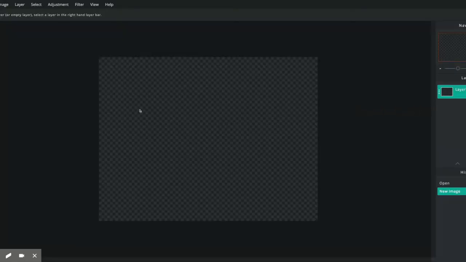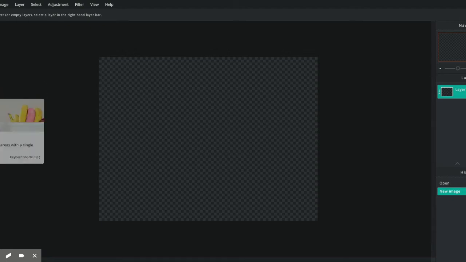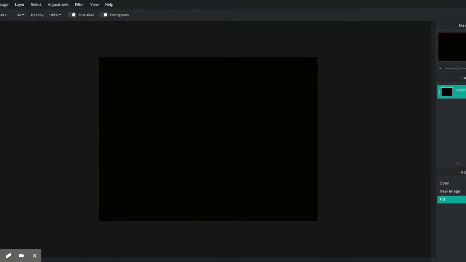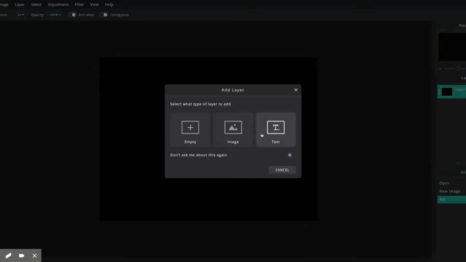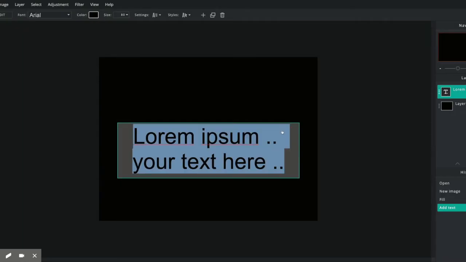Okay, first thing I'd like to do is dump some black paint onto my paper right here. I'm going to get the paint bucket, the fill bucket, and dump that in there. You can change the color right here if you need to. Now I want to add a layer, and I'm going to add a text layer. I'm going to type in my name.